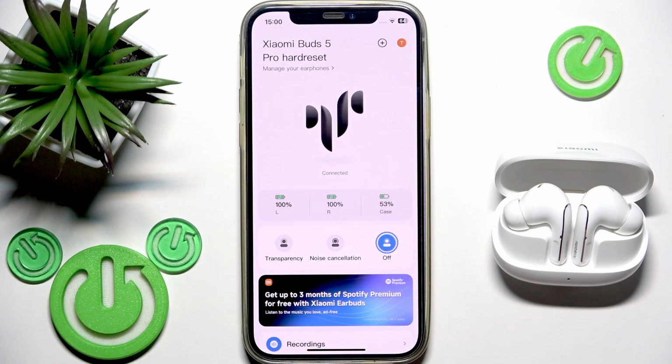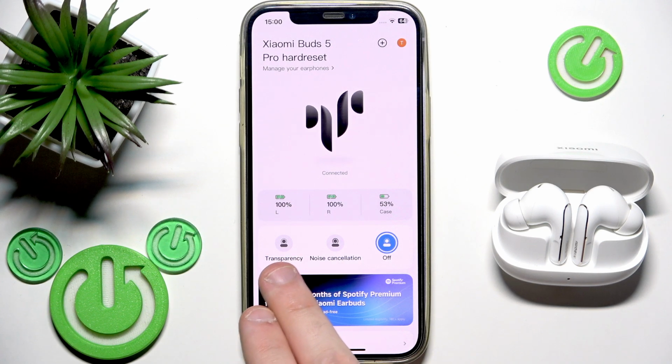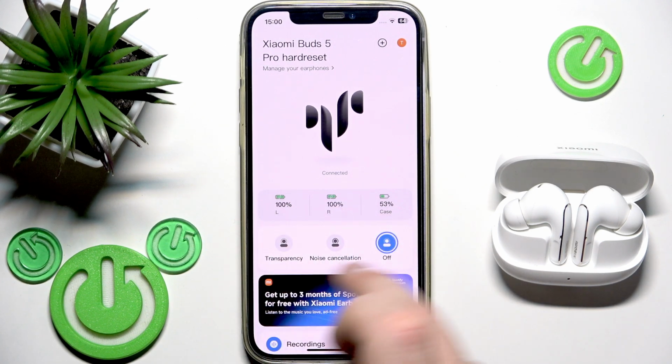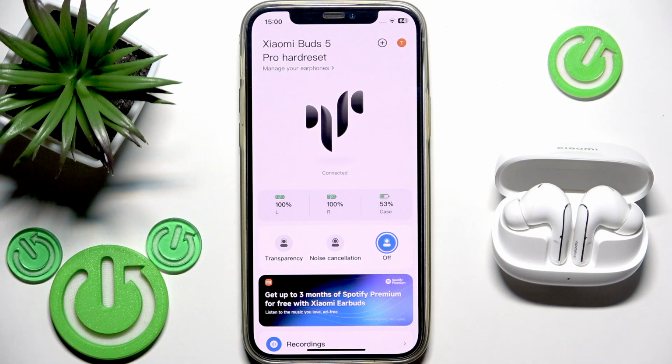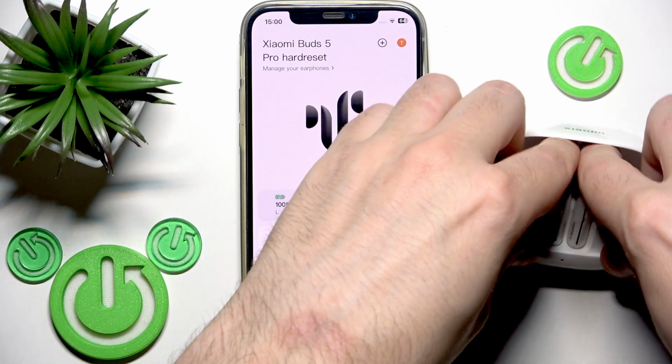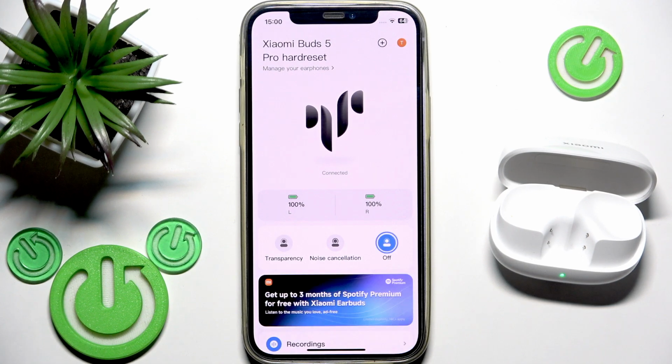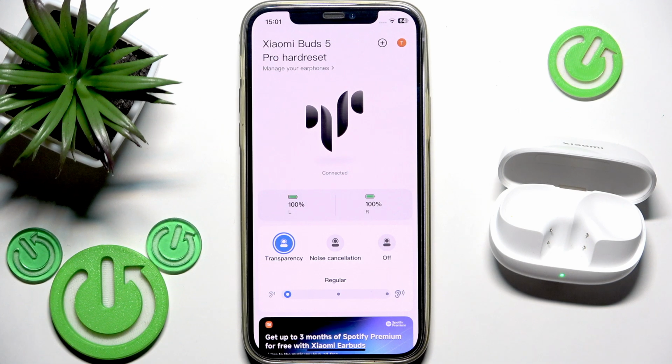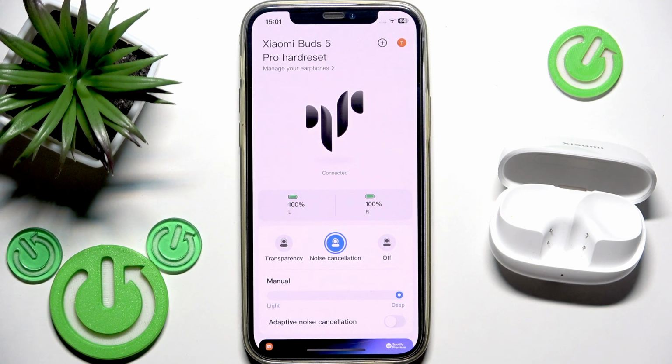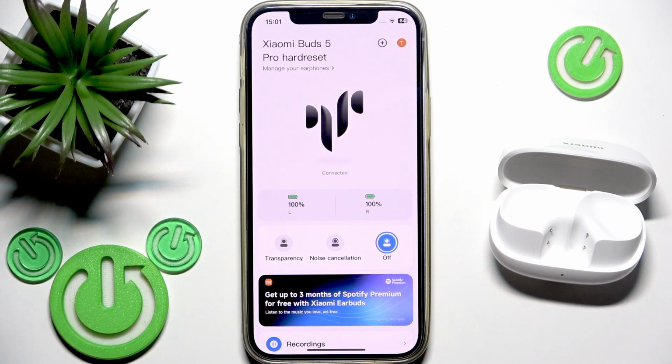Now, to enable transparency, you need to just tap on it. Right here at the left side we have ambient sound control, but it's the same with ANC. We need to put these earbuds to the ears, so just put them in, and now you can click on it, and we just enable it. To disable it, you need to swap to ANC or disable both of these modes.